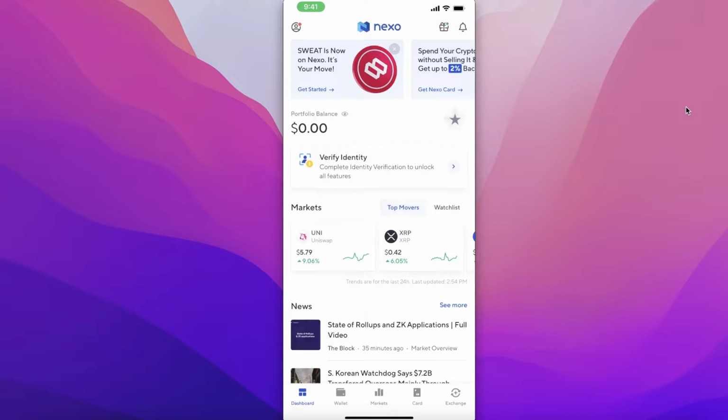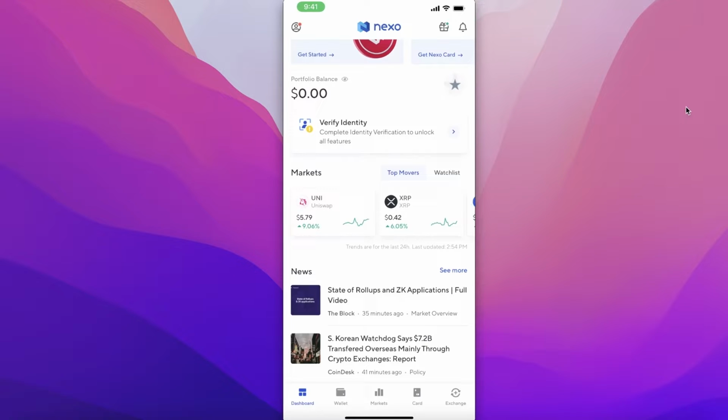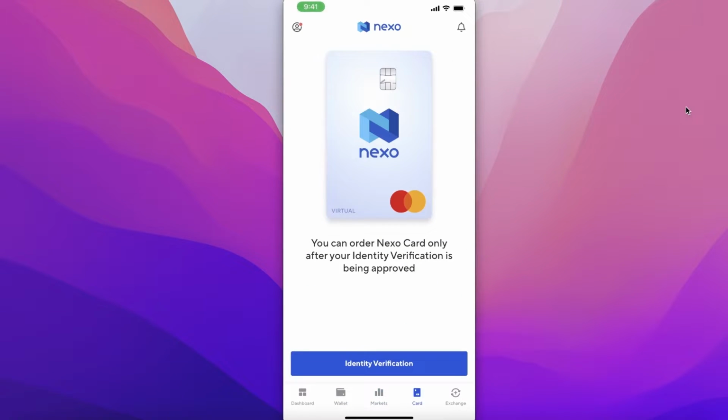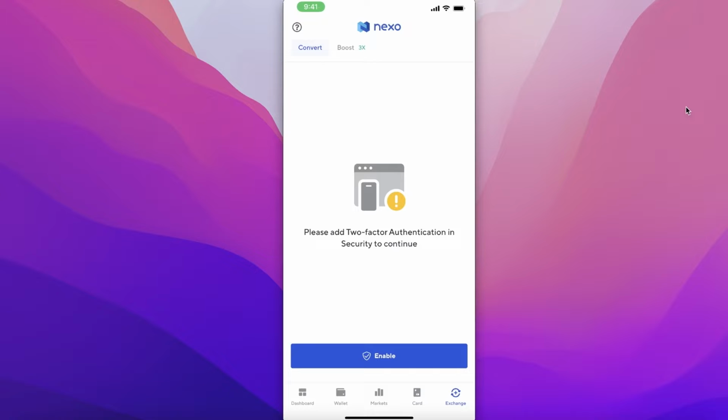Now, you can see this is going to be your Nexo dashboard. On the bottom, you have your dashboard navigation panel: you have the dashboard, your wallet, the markets, the card section where you can get a Nexo card, which you can use to purchase items with your cryptocurrency, and then you have the exchange.